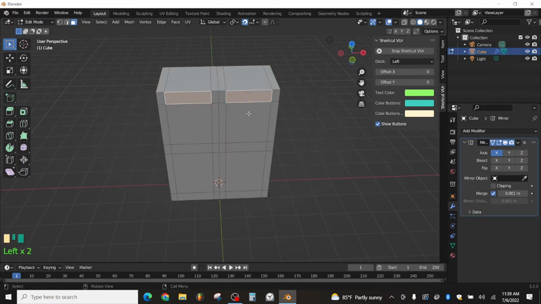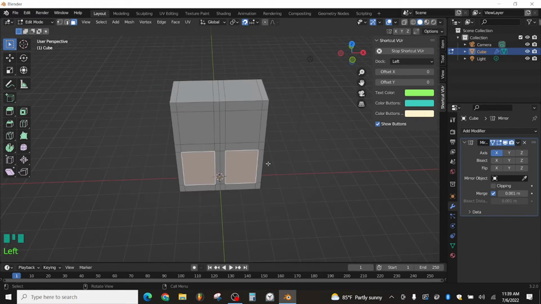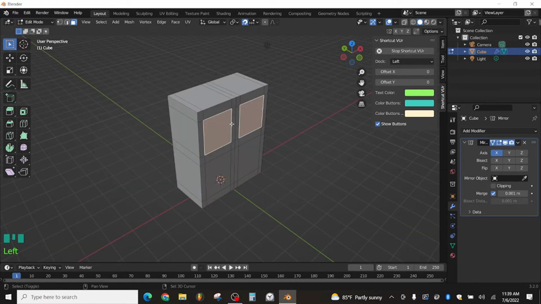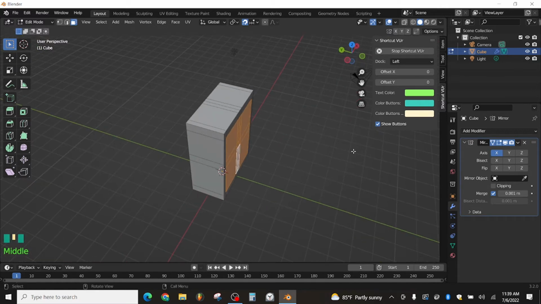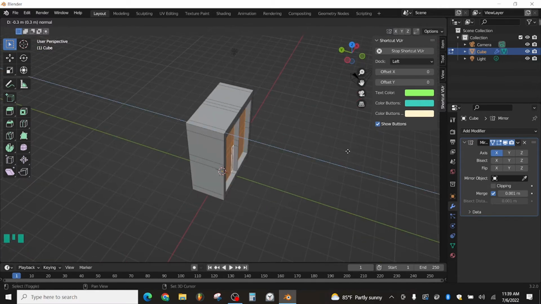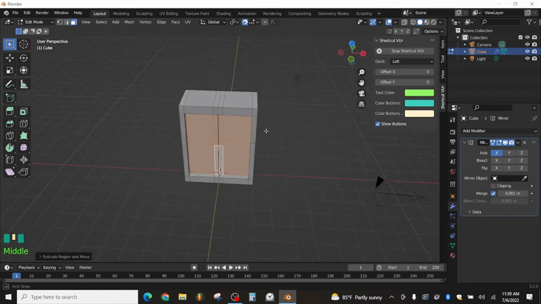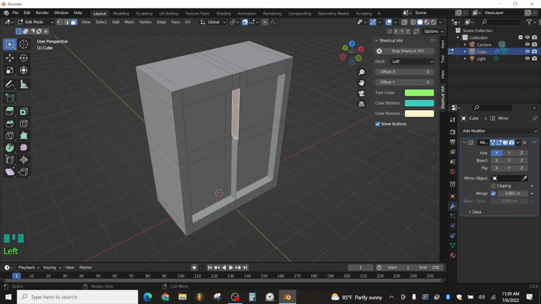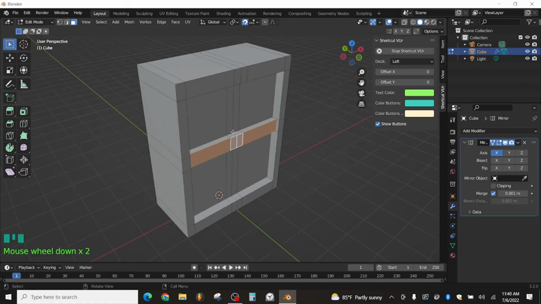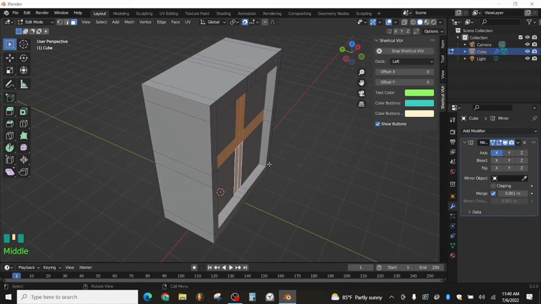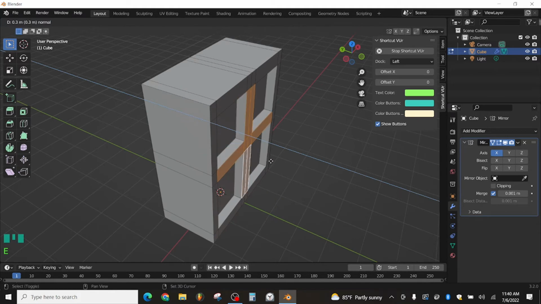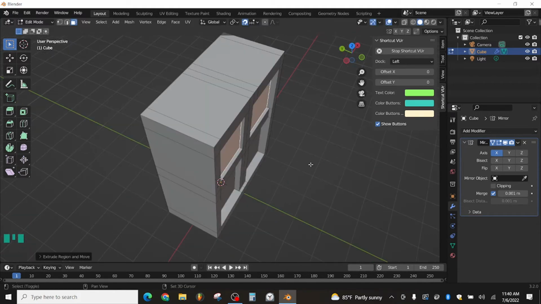Okay, moving on to extrusion. Select the inner faces, then press E to extrude them. Drag the cursor towards the model. Delete the middle faces. Select the cross in the middle and extrude and hold Shift. Then repeat the process for the top faces.